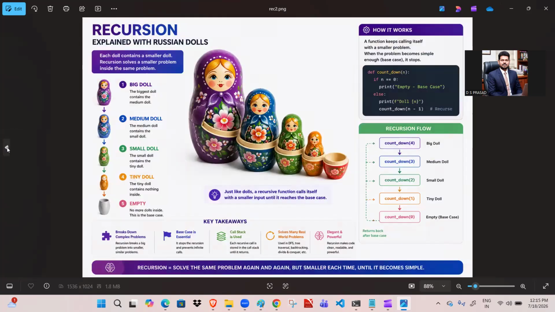This is the first image, and there is another image explaining recursion with respect to Russian dolls. Okay, so here each doll contains a smaller doll. Recursion solves a smaller problem inside the same problem. Here, this is the big doll, which is the biggest doll, and it contains the medium doll. This is the medium doll, and the medium doll contains the small doll. This is the small doll, and the small doll contains the tiny doll. This is the tiny doll. The tiny doll contains nothing inside it, which is called empty, and that empty is nothing but the base case.